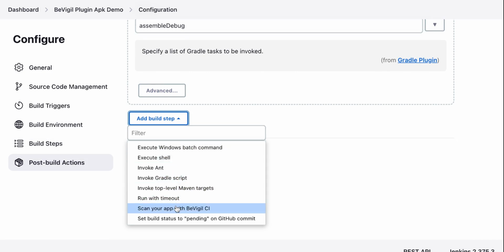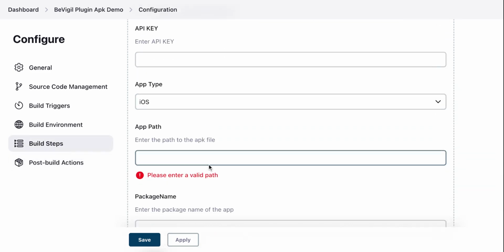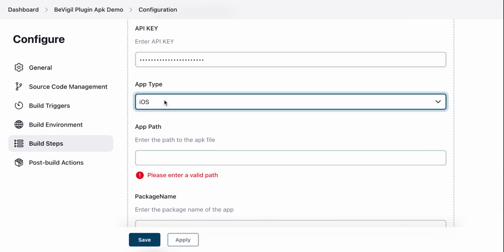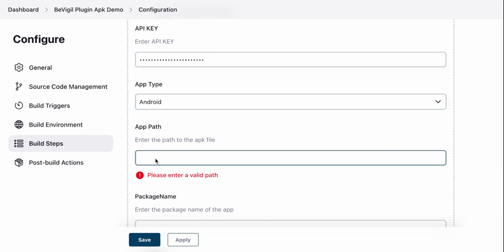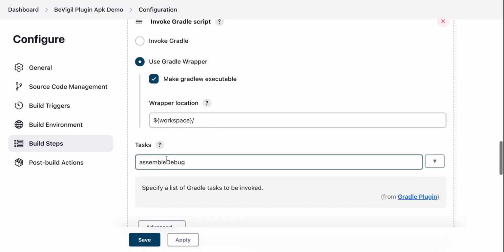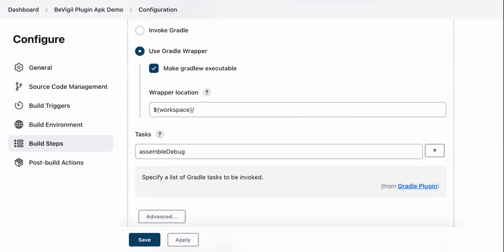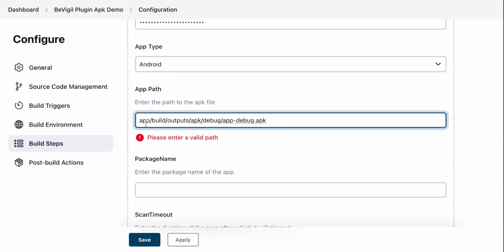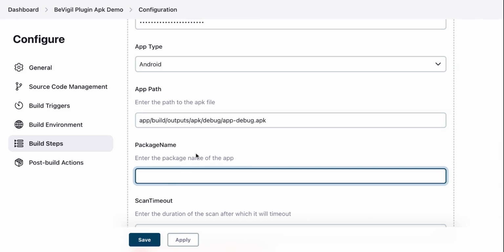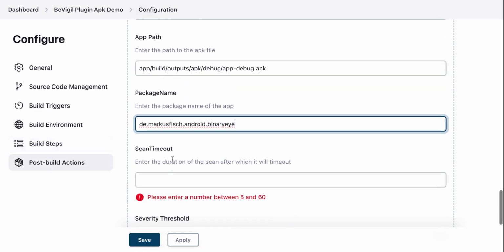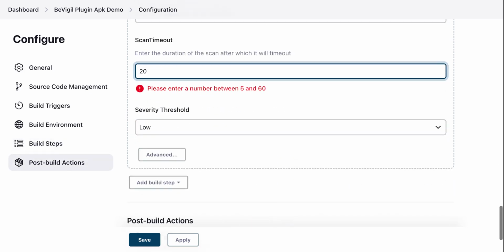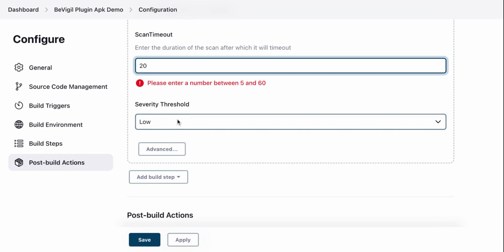So click on scan your app with BeVigil. Then just enter the API key, select the app type, then select the app path where your Gradle will build the APK. You have specified the assemble debug command here. Wherever the APK would be built, we need to specify that here. After specifying the app path, you need to specify the package name. Then you have to specify the scan timeout. Then you have to just mention the severity threshold.